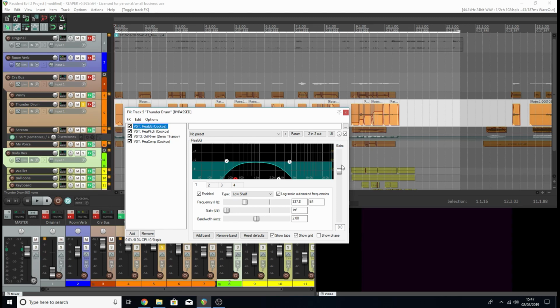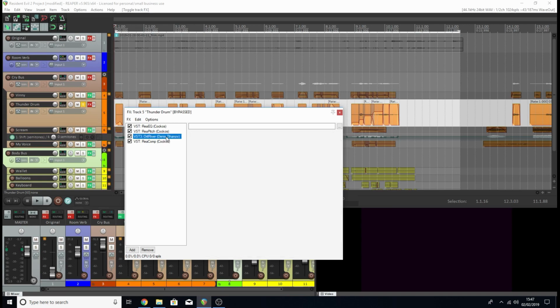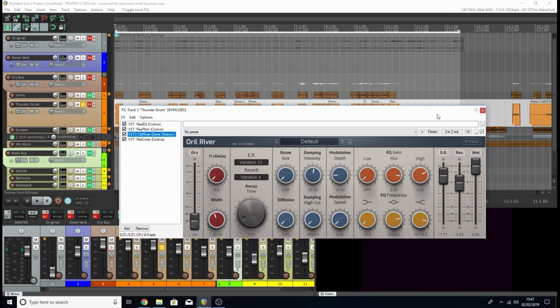EQ, just took the ends that I didn't want out. I wanted a mostly middle thing, because we got the low end from Vinny. Pitch, upped it a bit, and again included some dry signal. Then the reverb, again, just messed around with it, found something I wanted. Oh, that's interesting. I took most of the dry signal out. So we're just getting a wet sound from this.